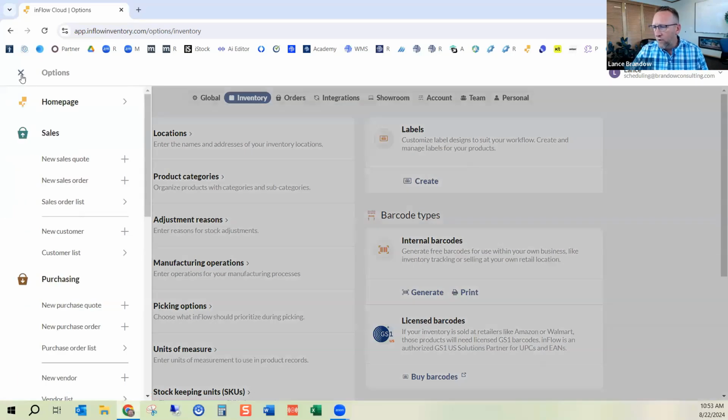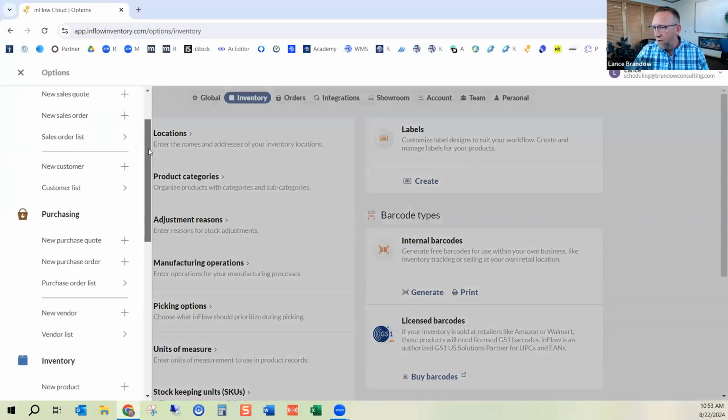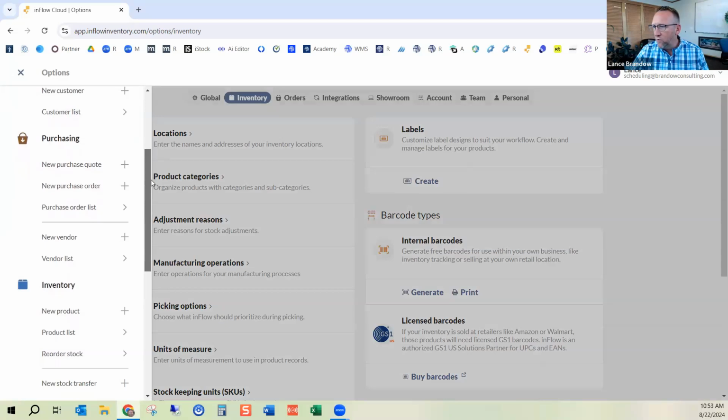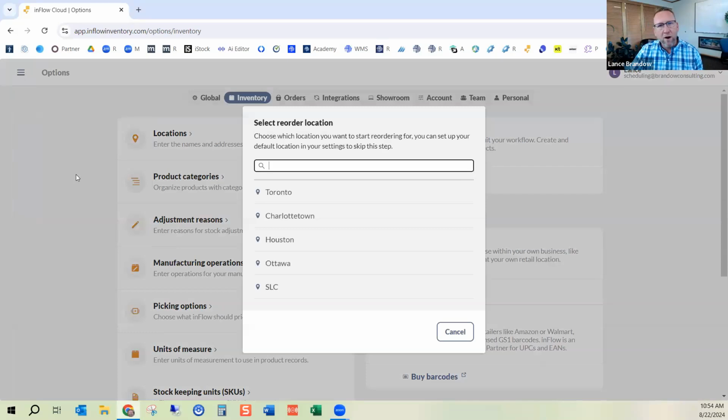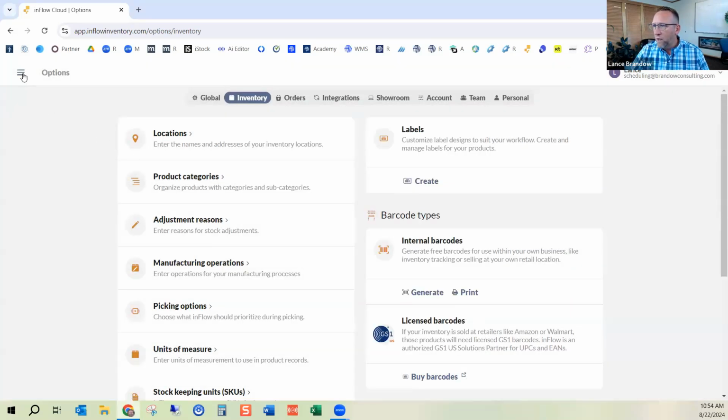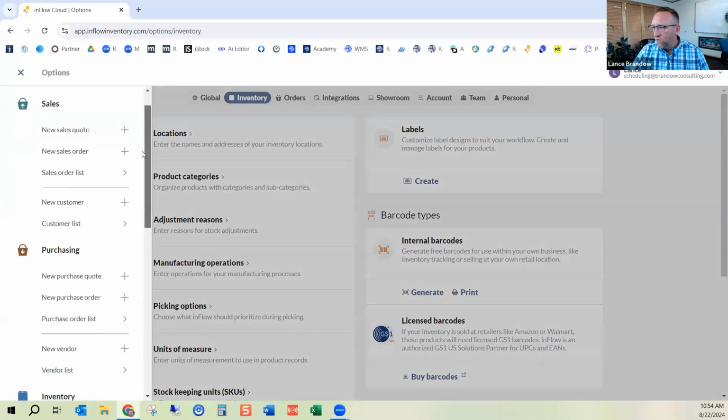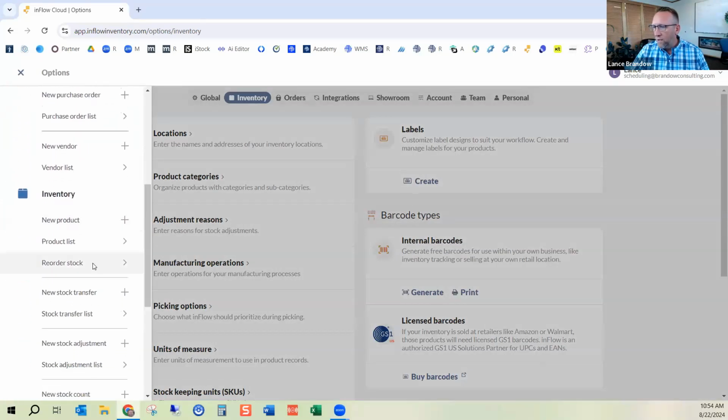To create a stock transfer, we're not going to do it manually. We're going to do it automatically. We want to use the automated features in the software. That's the whole reason we invested in inventory management software, to leverage the powerful automated features. So once again, I went to the menu, I scrolled down and I clicked reorder stock.